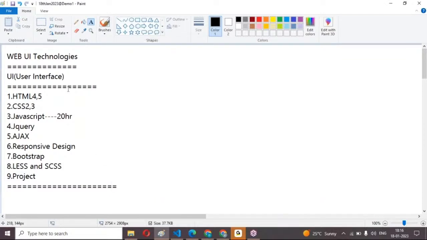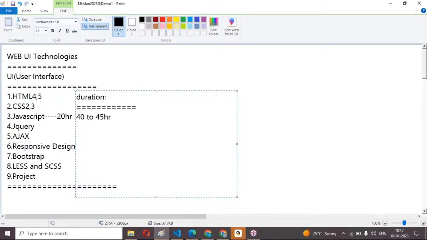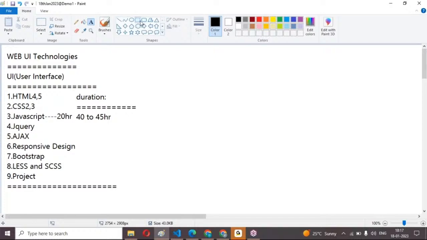Okay. Today is the first session on UI programming. In the first session, you're going to learn what UI is, what the use of it is, and what the real usage of it is. You will learn something about that. The duration is 40 to 45 hours of sessions, which I'll take to cover all these topics.